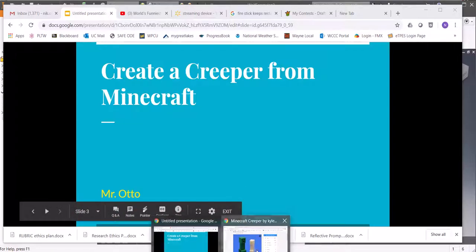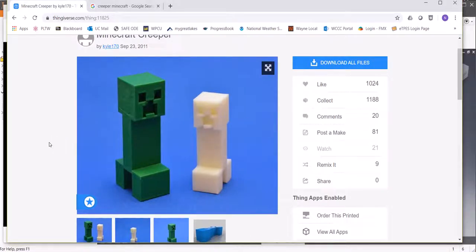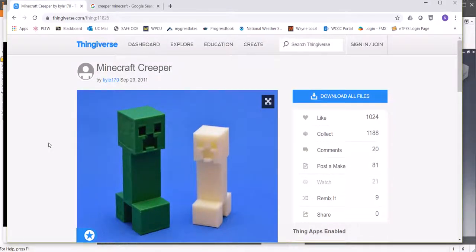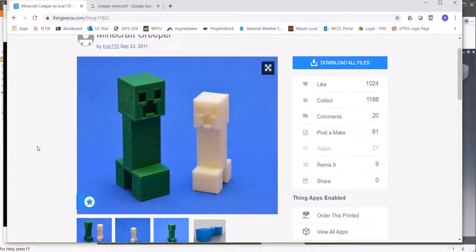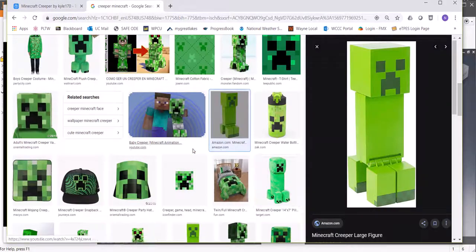So I had some students say they wanted me to model a creeper for them, so I had to look that up. They said it was from Minecraft, so I found this on Thingiverse, so I got a basic idea what the geometry should look like. So I found this image here also.